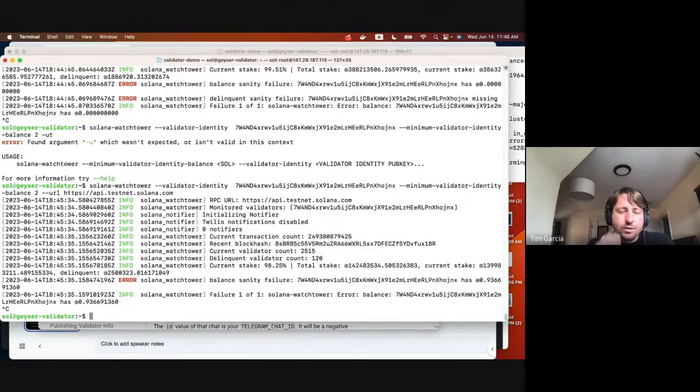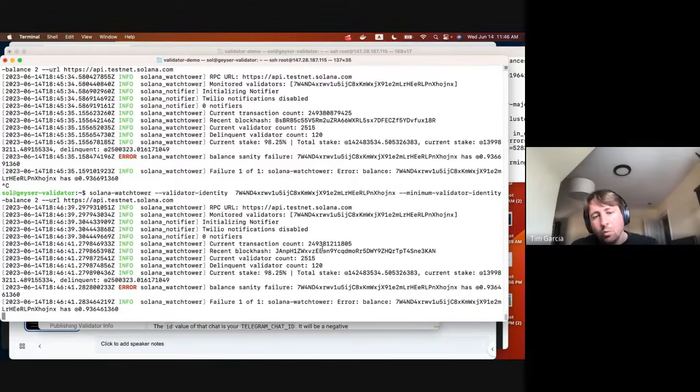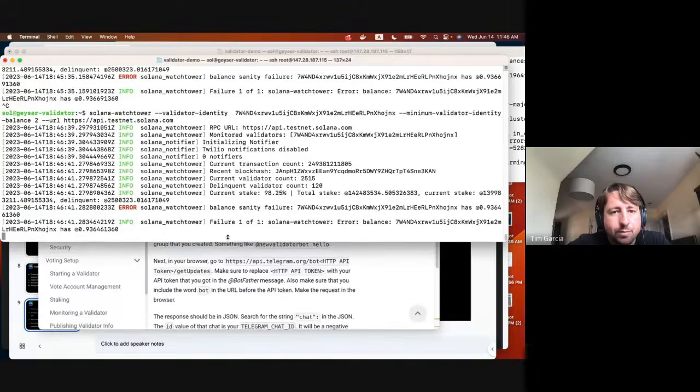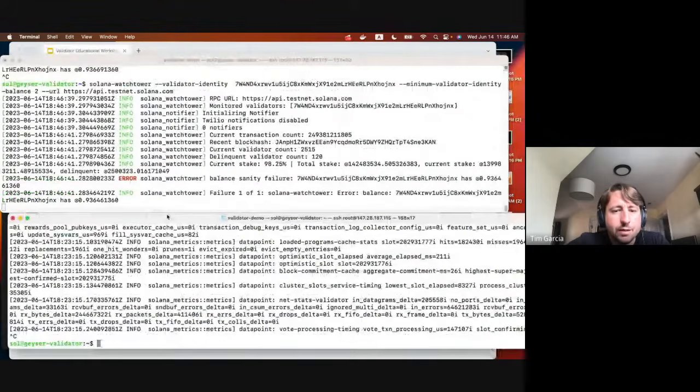These are all things that, just like the Sol service systemd, you'll probably also want to set up a Watchtower systemd file. I'll add those to the notes as well, so you can see an example of that. The great thing about this is, while this is running, you'll get notified every time your balance gets low, or anytime your validator stops, right?